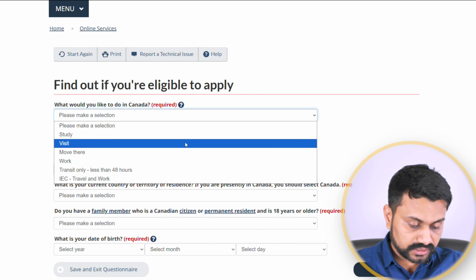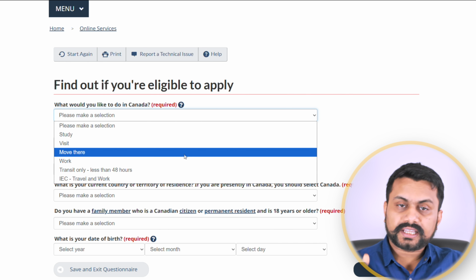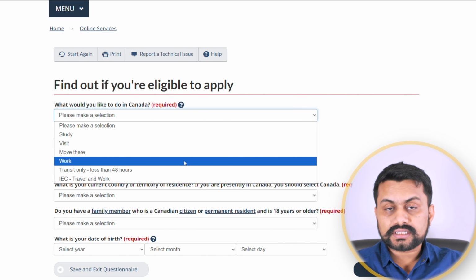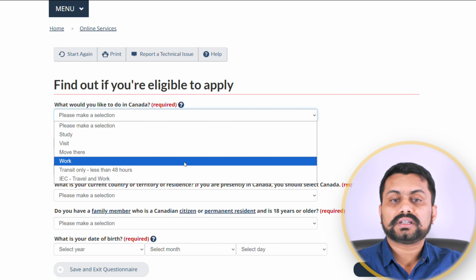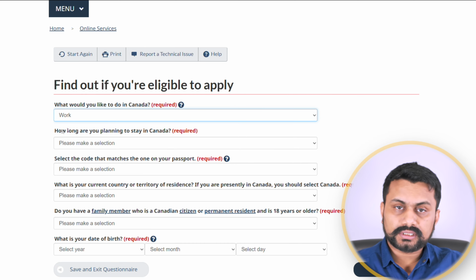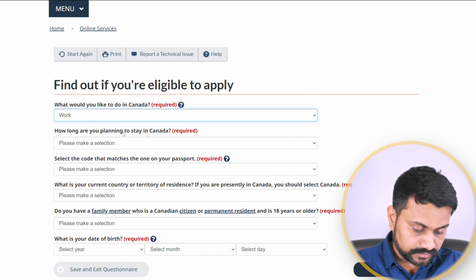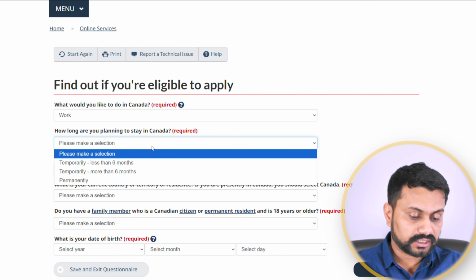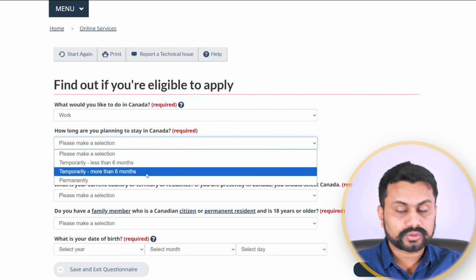In that, the first section is what would you like to do in Canada? Now consider that all these questions have to be answered as a primary applicant, and here the primary applicant wants to work, and that too on a closed work permit. So we will select work in this option. Next is how long you are planning to stay in Canada. So we will select temporary, more than 6 months.